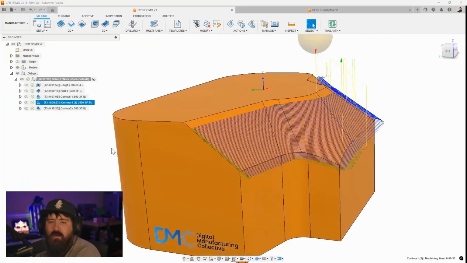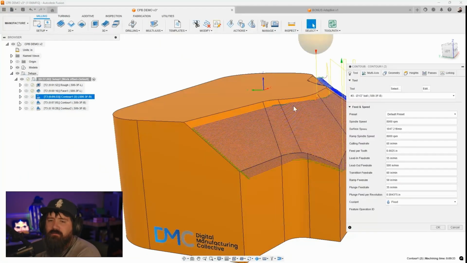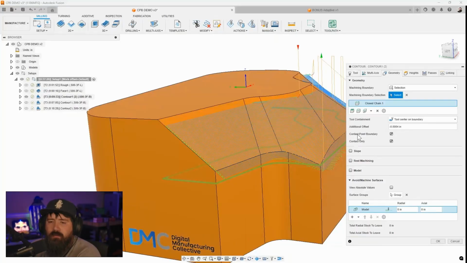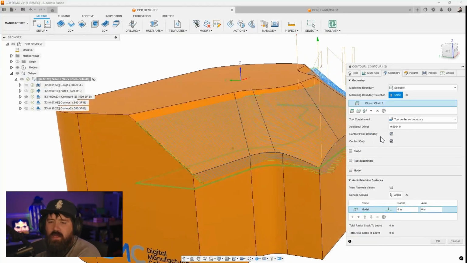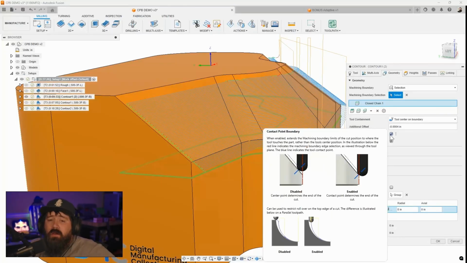Now, if we take a look at this one, I'll shift it up a little bit, and I'll show you where you can find the setting. In geometry, it's right here: contact point boundary. This setting you're going to want to have turned on. What this is going to allow us to do, if we hover over this, hopefully it'll show me, maybe on this try.